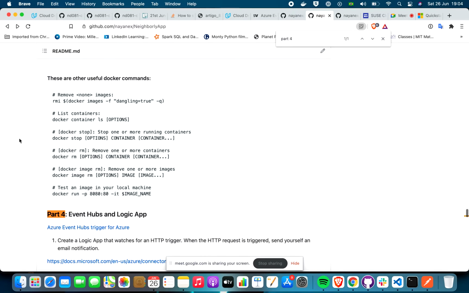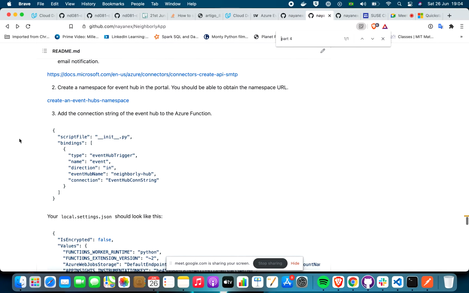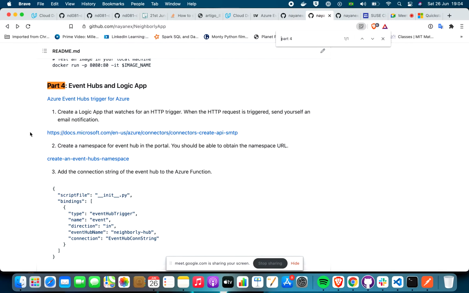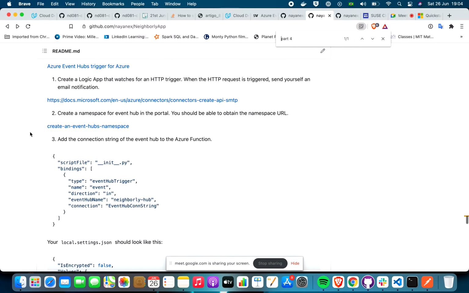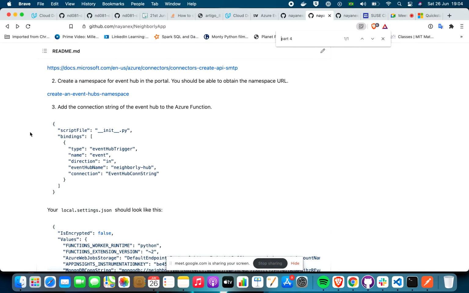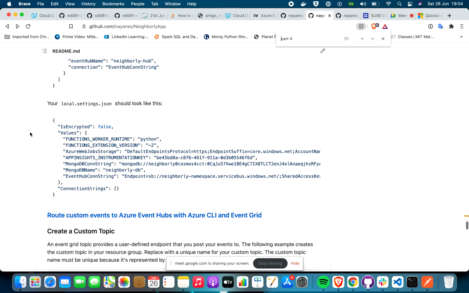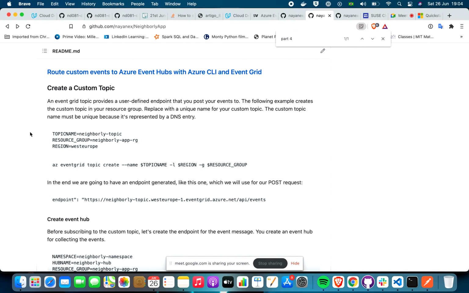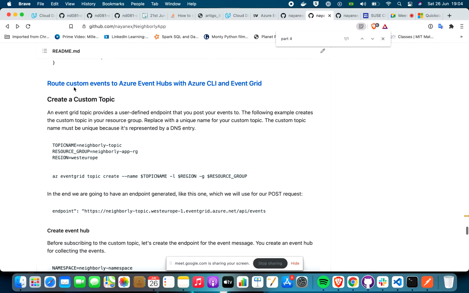Where am I? Create a namespace. Event hub in the portal should add the connection to the Azure Function. Yes, it's this one. Route custom events to Azure Event Hub with Azure CLI.